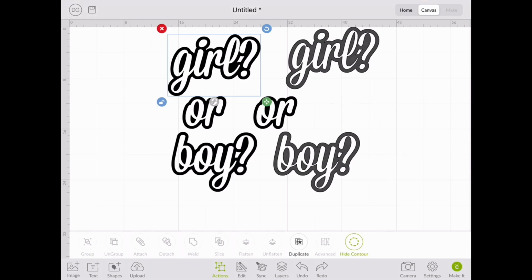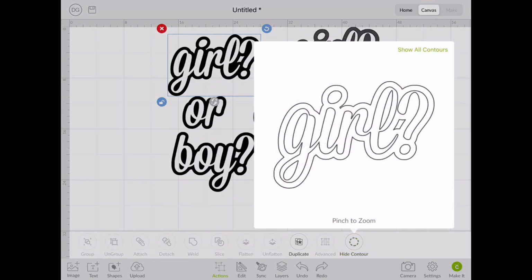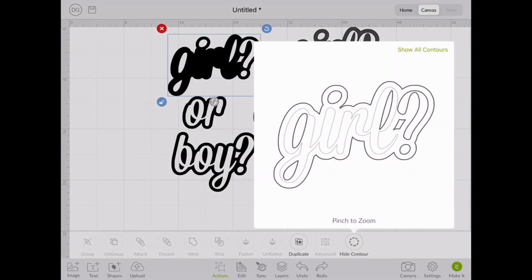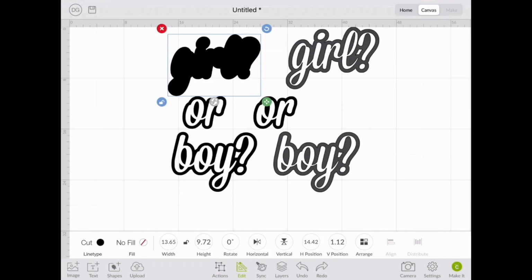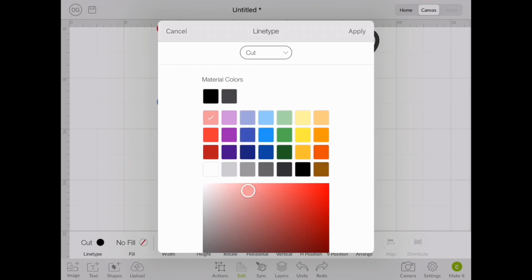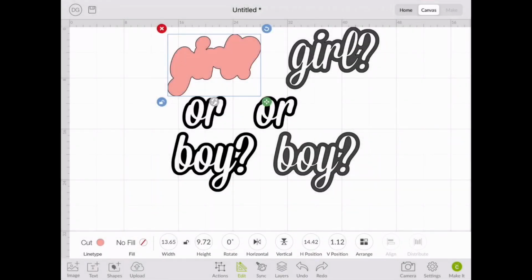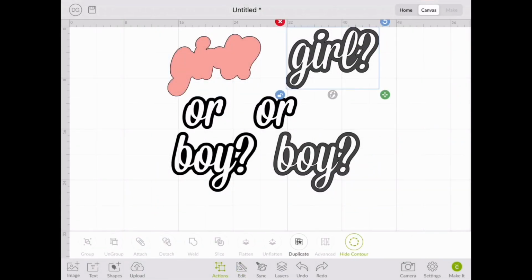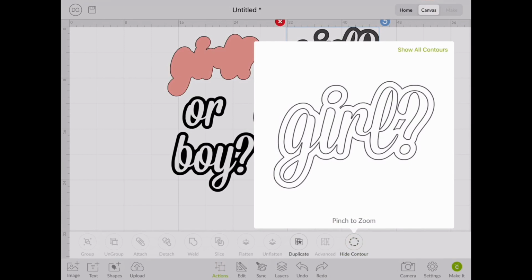Okay, so now we're ready to contour the letters. Start with 1 and then contour everything that is inside. So all the letters, and you get the outer image. So I'm gonna change the color to pink. This is optional, it just helps me visualize it a little more.